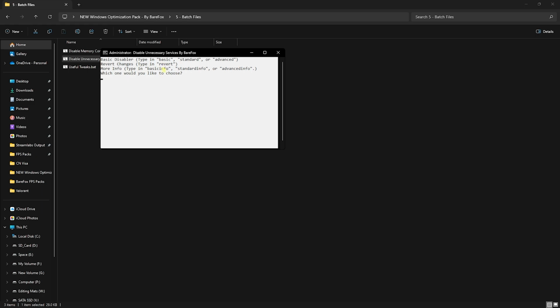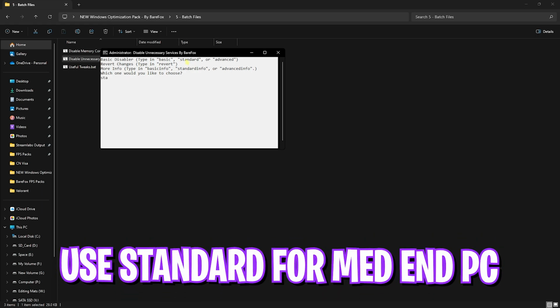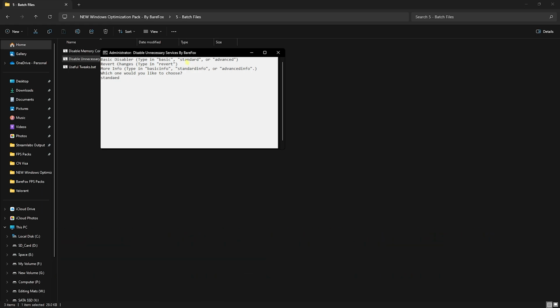And if you want to know what they do, you can simply type in basic info and it will show you all of the disabled things right over here. Simply select no if you don't like it, and I would refer you guys to simply go with standard, and if that is not fixing your issues, you can go with advanced. Simply press enter and it will start performing all of the tweaks. Once that is done, it will be closed automatically.